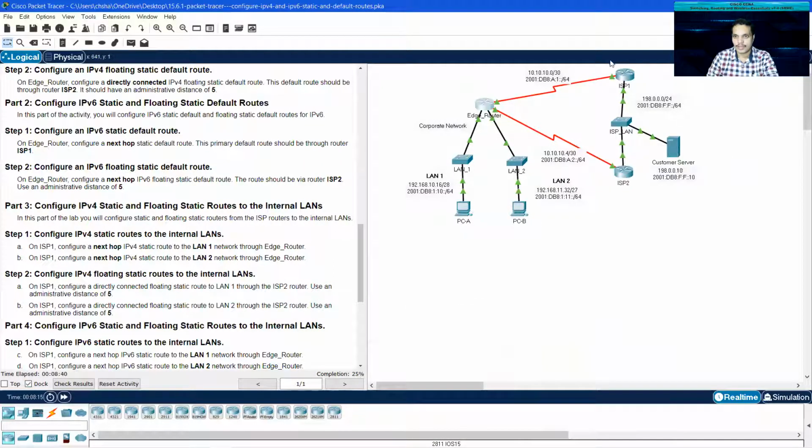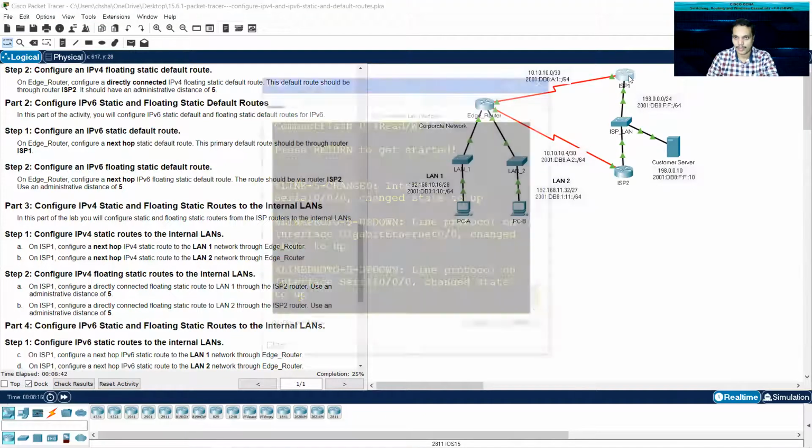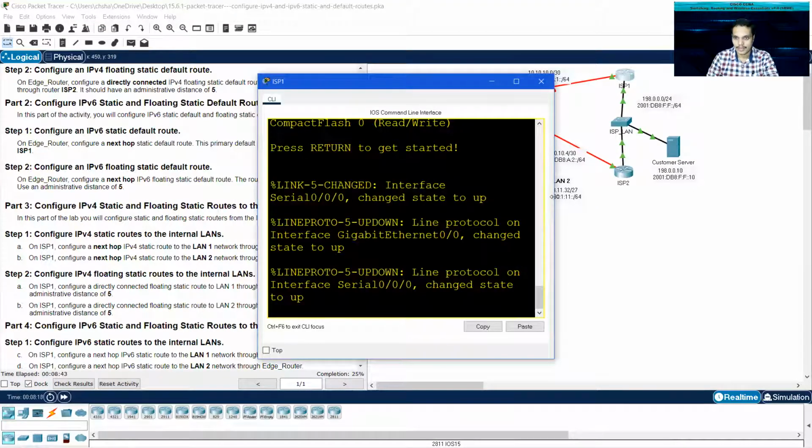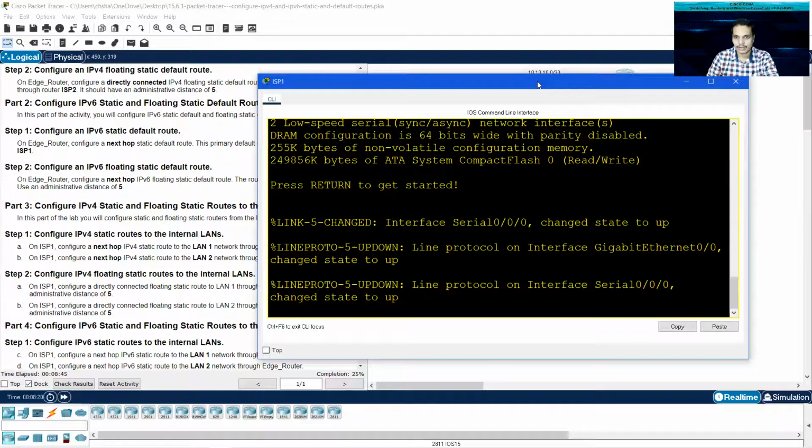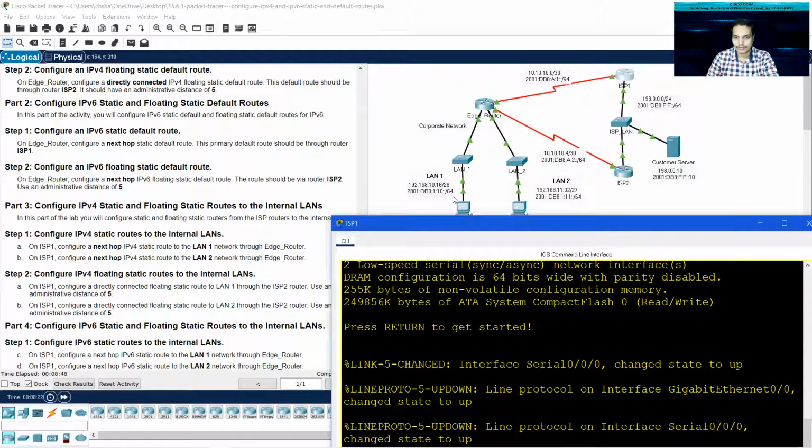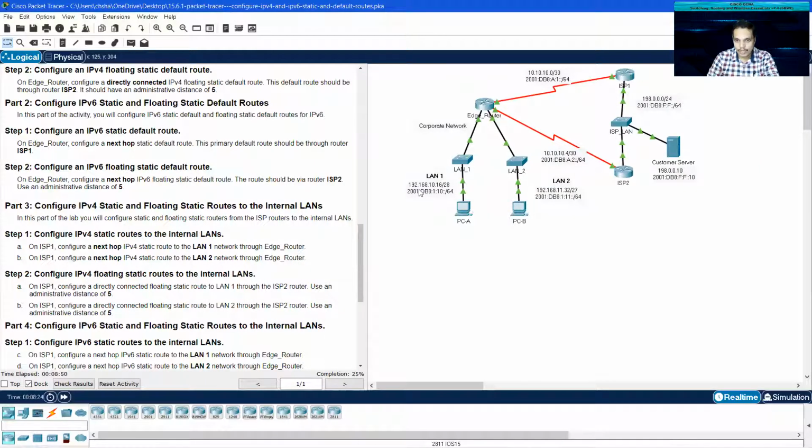So where is ISP1? This is my ISP1 router here. Let me click on that. Just expand it a little bit so that it will be clear to see. So this is LAN 1. This is LAN 2. Let me show you. LAN 1's network address is 192.168.10.16 and LAN 2's address is 192.168.11.32. These are the two networks that I need to set a static route through.